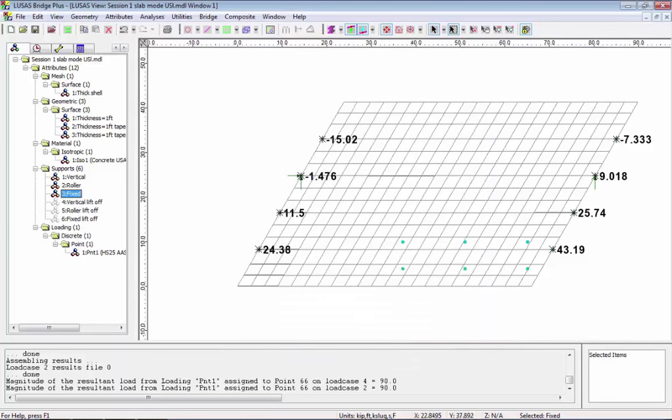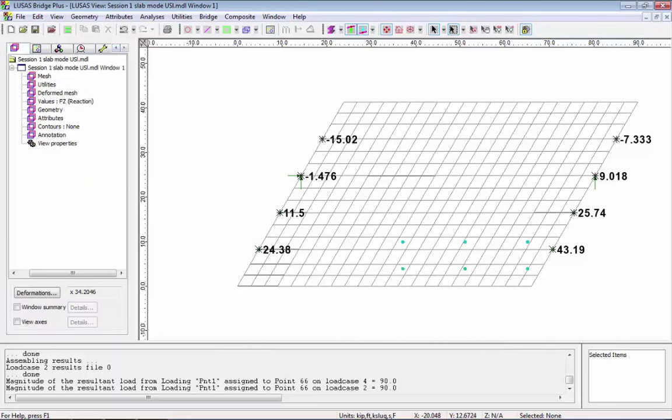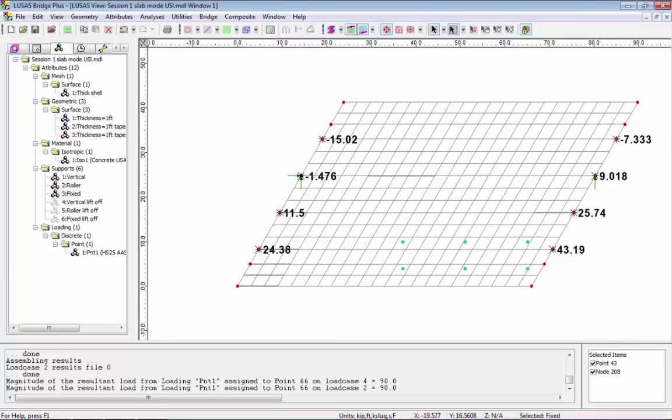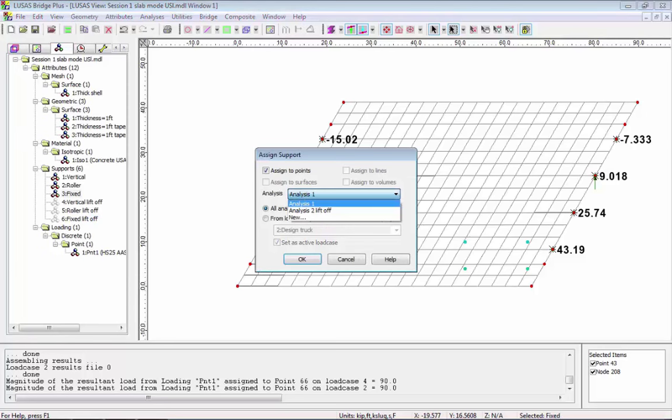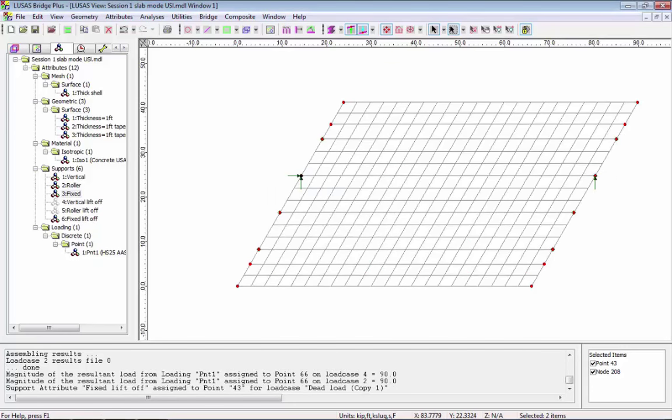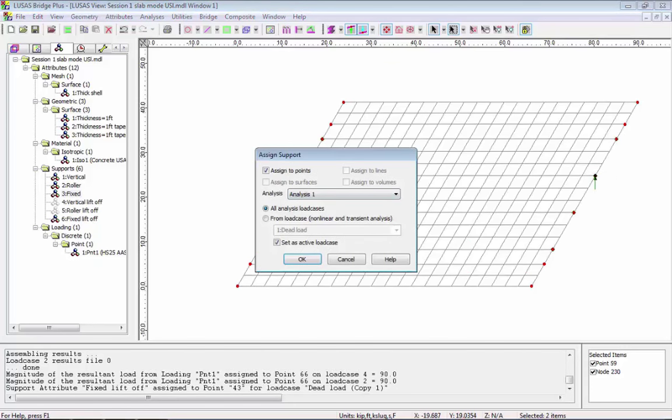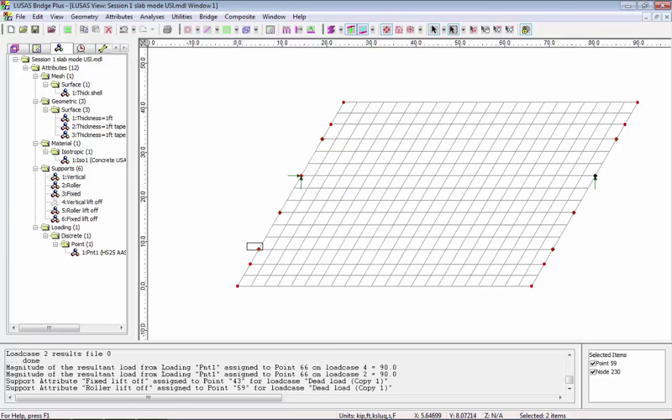Okay, once I've created the three liftoff attributes, I need to assign them to the liftoff analysis. Now I'm just going to switch the points back on, and I'm going to select this fixed bearing, and I'm going to drag on the fixed bearing with liftoff behavior into the liftoff analysis. I'm going to grab the roller bearing here, drag on the new liftoff support, and finally just the vertical bearings at the other locations within the model.